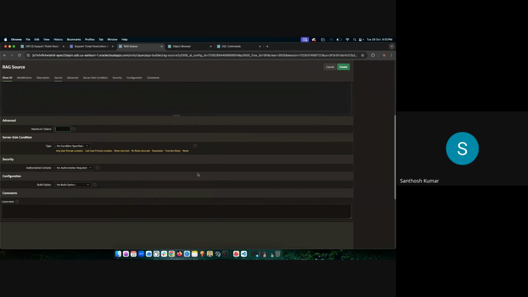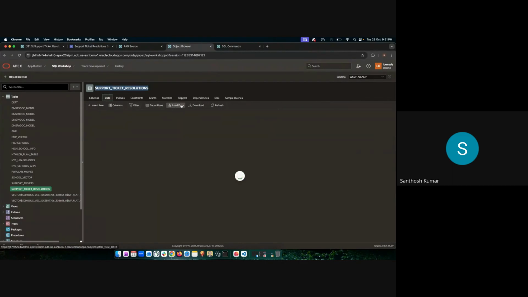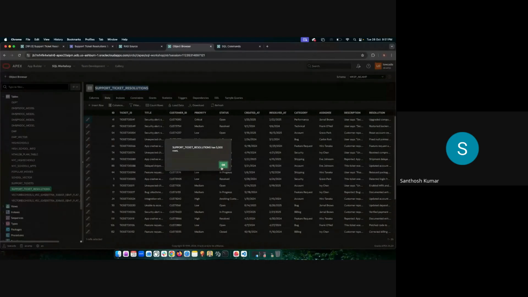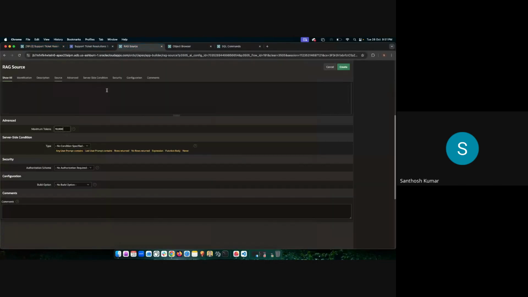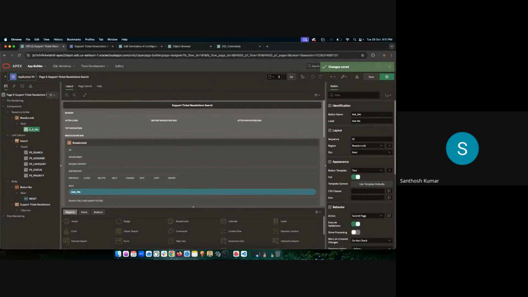Okay, and I want to restrict the maximum tokens because I have 5,000 records here. And if I send the entire data, it will run me out of my tokens. So I'll be using a max tokens of 10,000 for now. I'll just say create. Now that my search configuration is created, let me go back to my page.